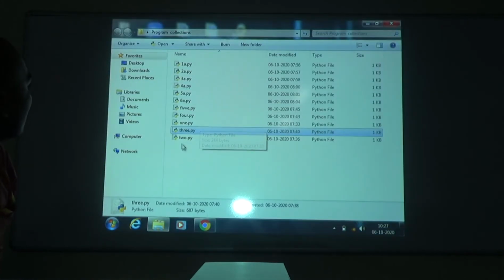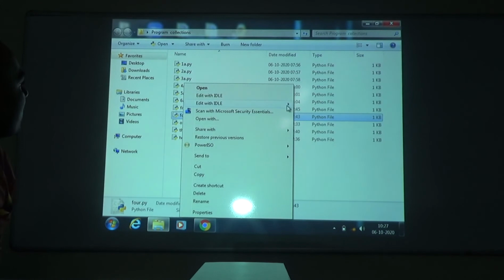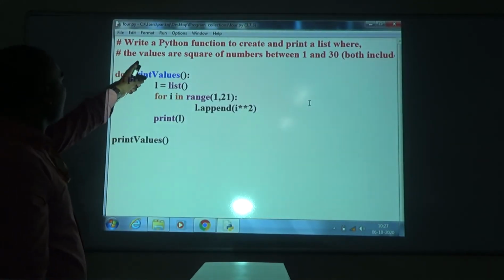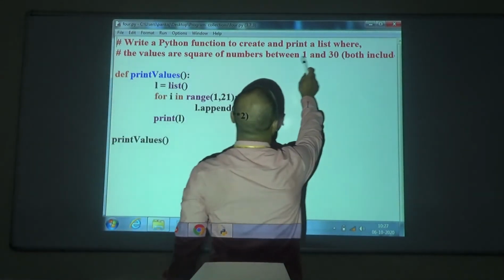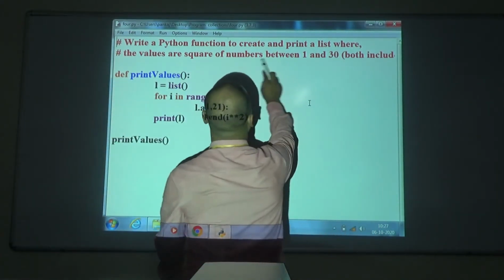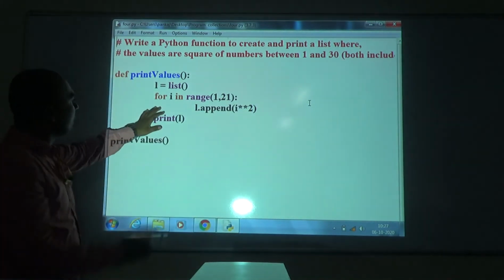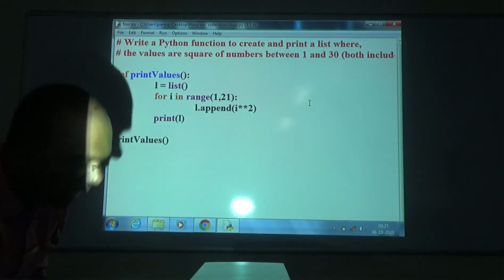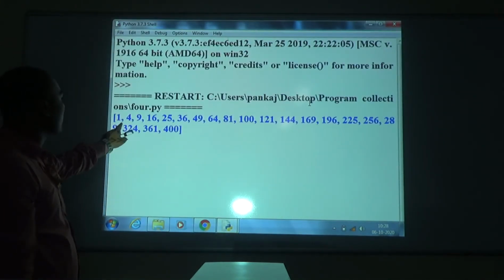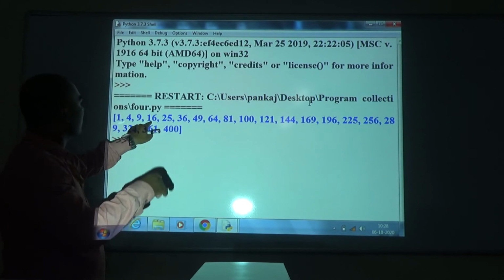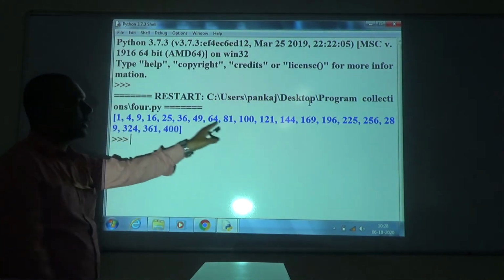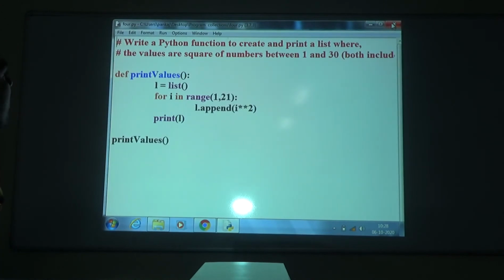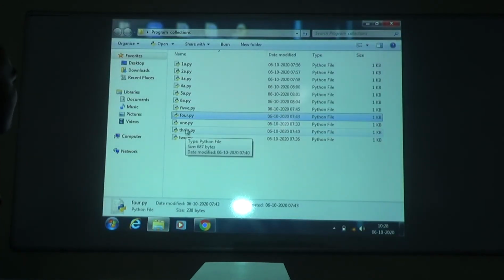Then coming to the fourth program, we are just going for a quick look. Write a Python function to create and print a list where the values are the squares of numbers between 1 and 30. That means it will print the squares of values from 1 to 30. See here how it works. Here 1, 4, 9, 16, 25, these are the squares given inside the list.